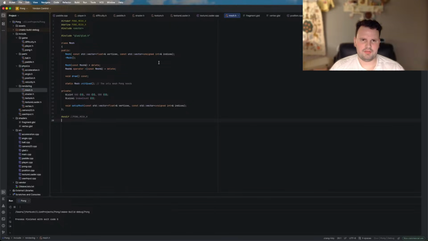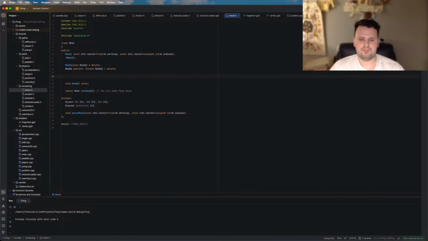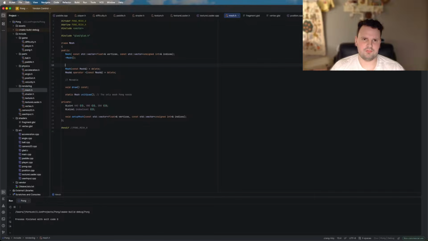You know what? I think it would also be good to do a move operator or move constructor. So we're gonna need a move constructor so that the objects themselves are movable.